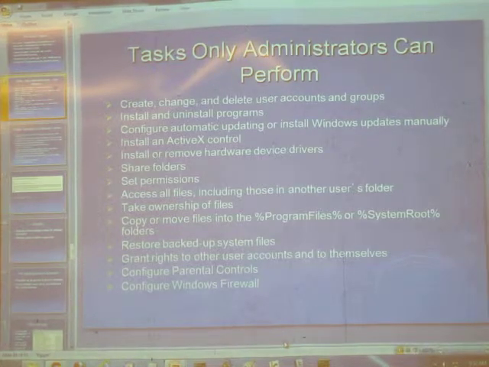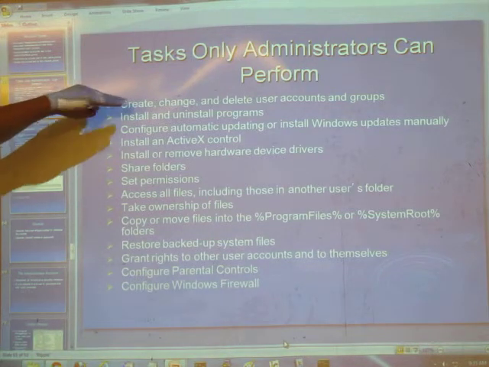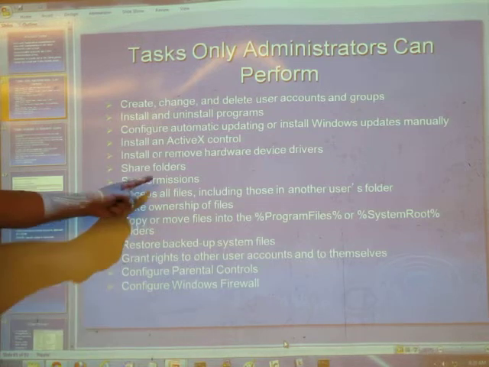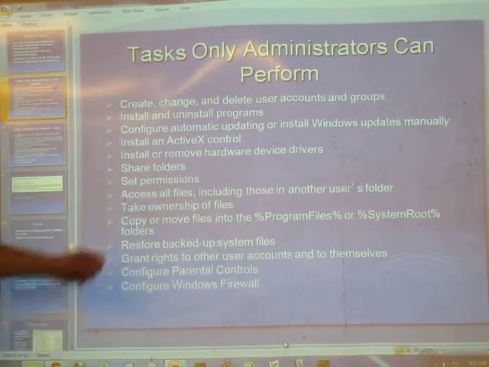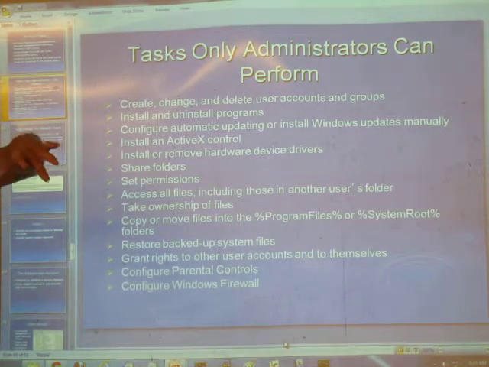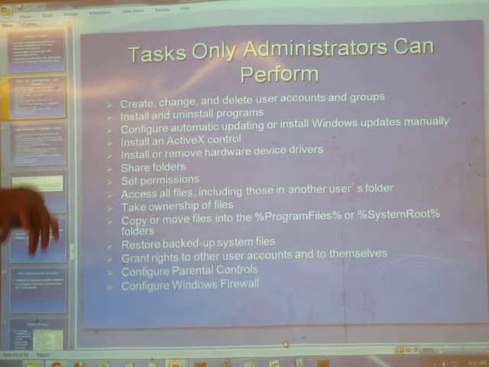So administrators can do the same things that you would expect from Windows XP. They can create user accounts and delete them, install programs, put on updates, ActiveX controls, set permissions, access all files, including files owned by someone else, including files they're locked out of, because an administrator can take ownership. And then they're the owner and they can assign permissions. It can take a couple steps, although Windows 7 will actually automate that. It'll say, you currently don't have permission to get in here, click a button and you can get in.